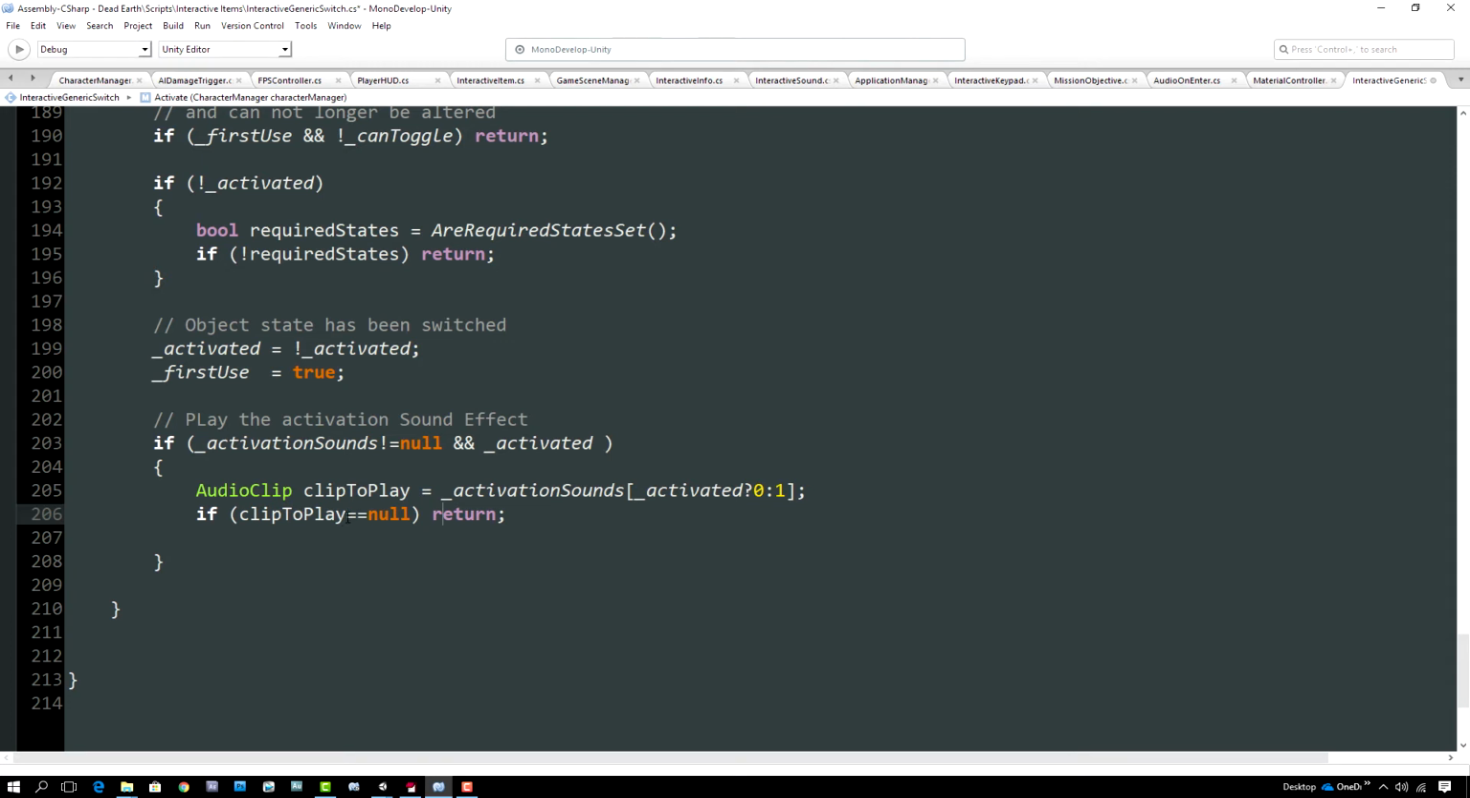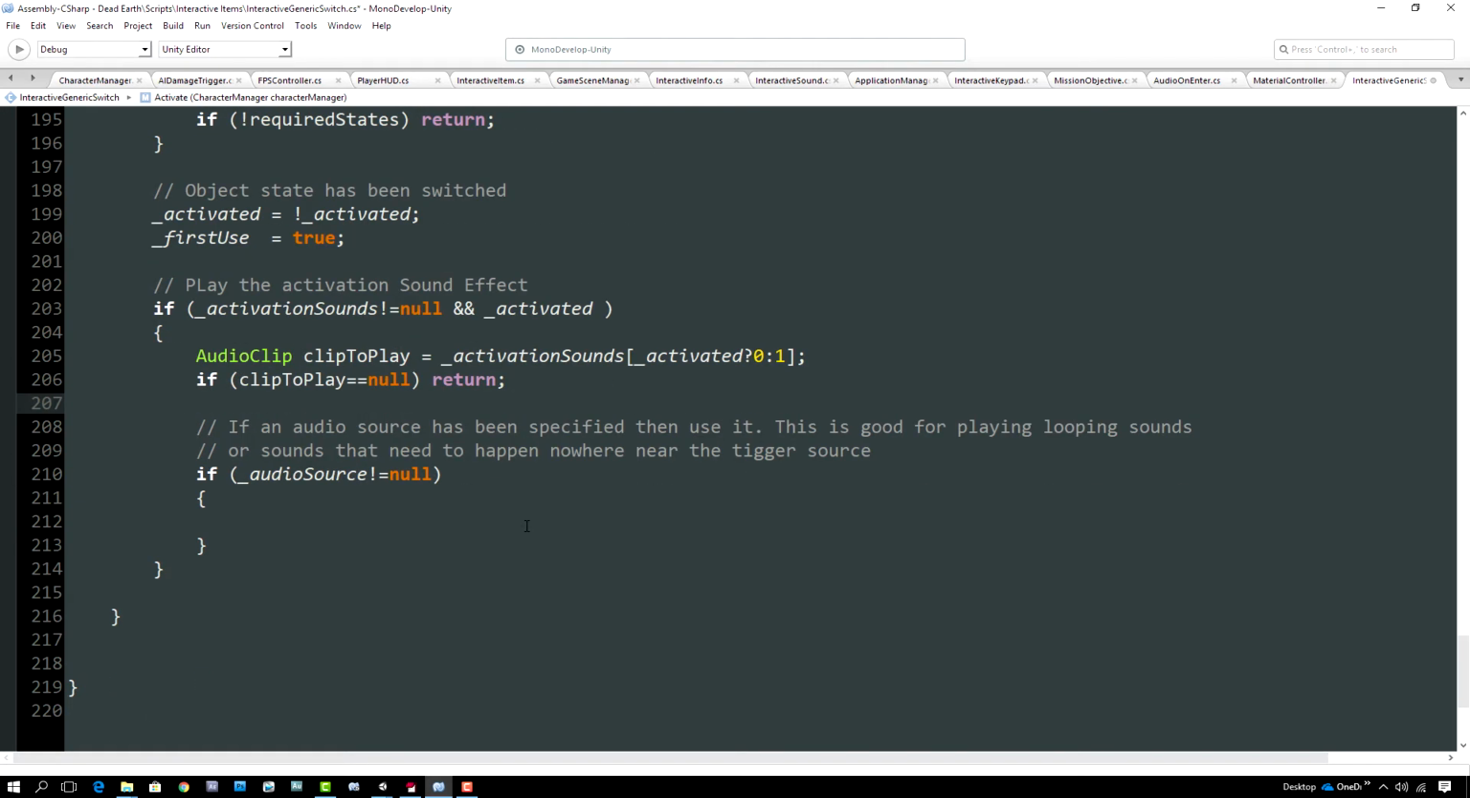However, if we weren't able to get a valid audio clip to play from our audio collection's first bank, we return. However, if that's not the case, we need to check we have been assigned a valid audio source to play this sound through. Remember, the audio source is also assigned via the inspector. So what we need to do, if we have got a valid audio source, is we need to assign all of the properties to it.